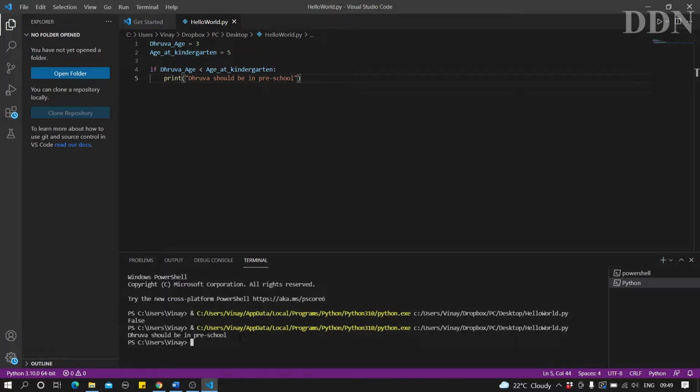Now let's say that maybe Dhruva is 10 now. So here Dhruva's age is 10 and that is not less than the age of kindergarten. So when I run, here I get nothing back because it evaluates this and it comes back as false, so it doesn't execute this code. Now there is nothing else here, so it simply returns nothing.